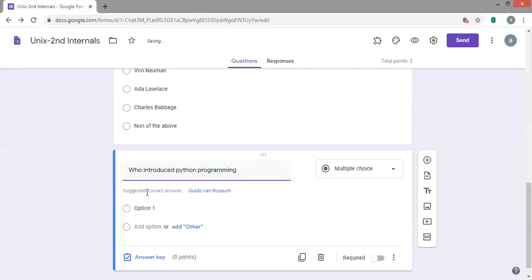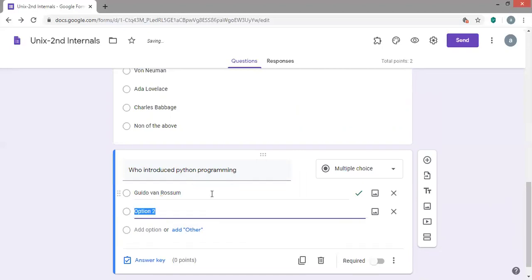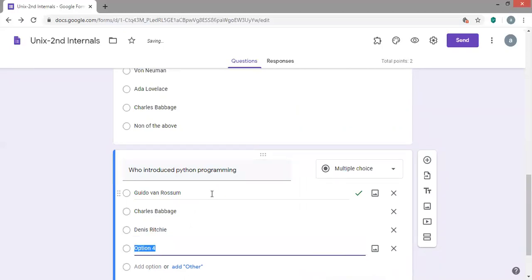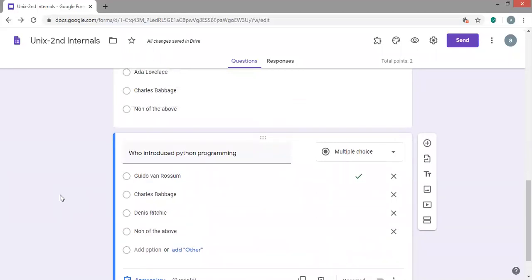Now come to here and same thing. So the next option is, we'll make it as Charles Babbage. Then, okay. So repeat the same steps that I have done in the previous method.